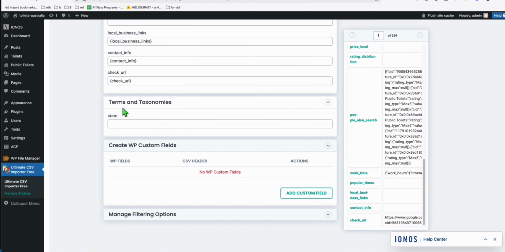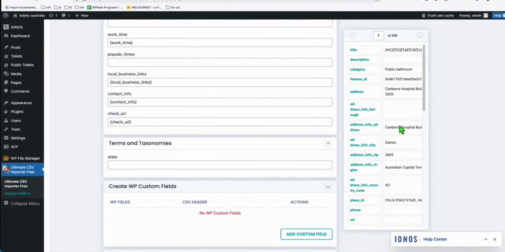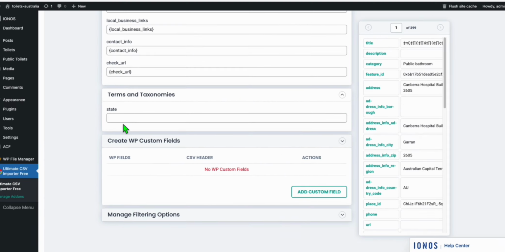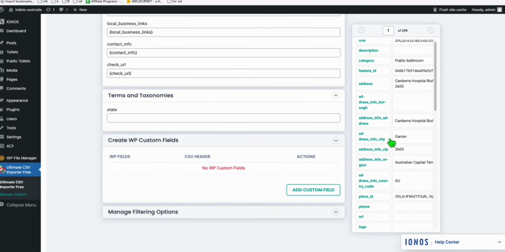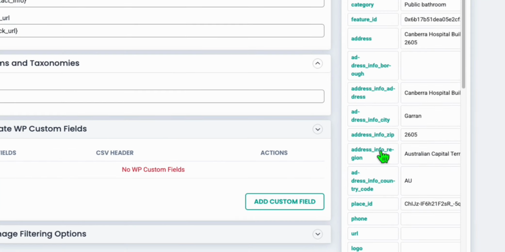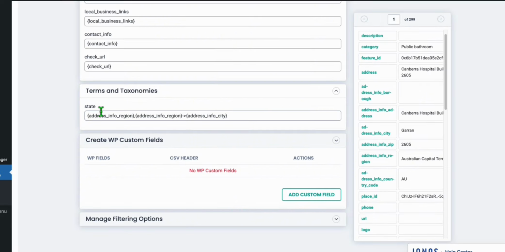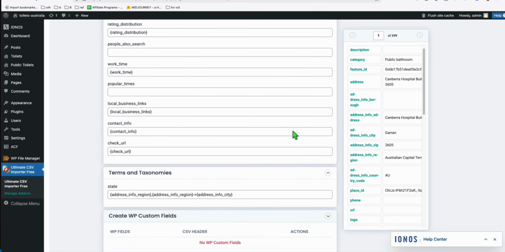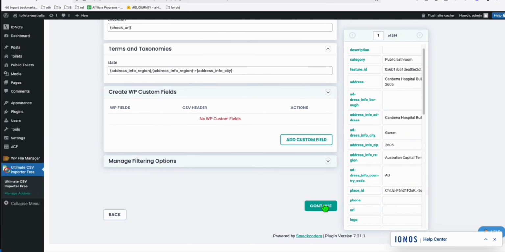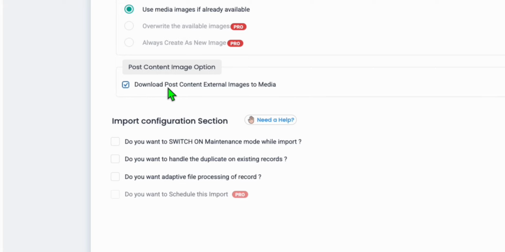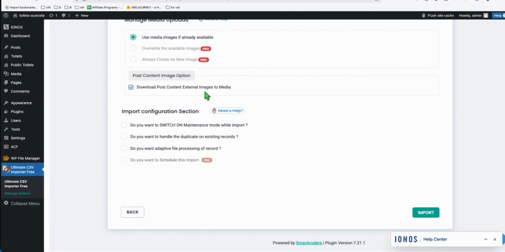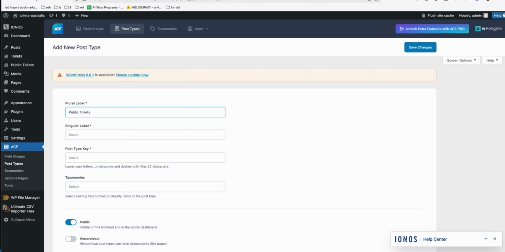All right, and then here in the step of terms and taxonomy, make sure you remember what I showed you to structure it correctly. First, drag the state, which is the region right here, the address info region, and then comma. Again, drag the region and hyphen, then the arrow to the right, and then drag the city. So in this way, it will structure the state correctly, the taxonomy. I'm going to show you later. So click on continue. And again, download this one, download content external images. Guys, I'm sorry, in the server, in your actual domain, you should also be creating the post types and the custom taxonomies.